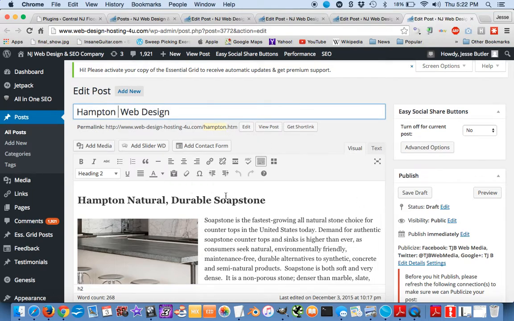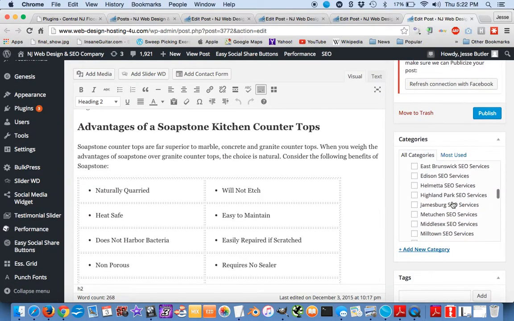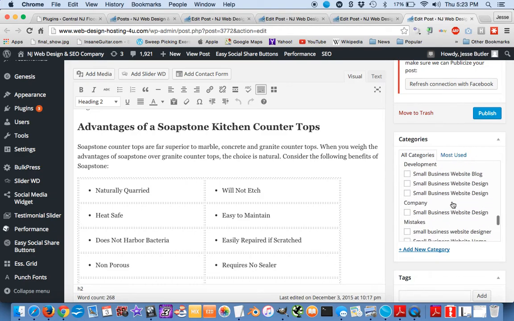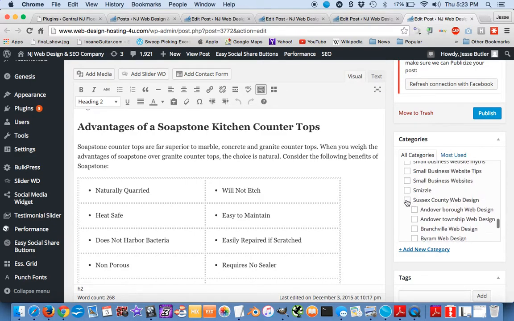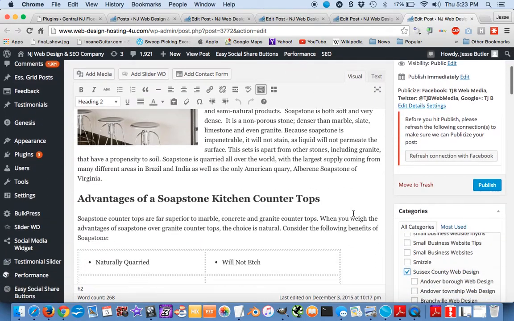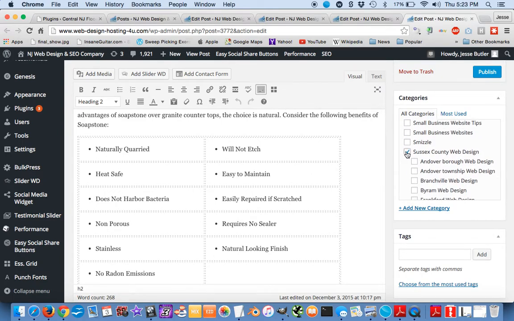You're going to have to go through here and change the permalink to make it say Hampton Web Design. Then you're going to have to select the right category, which we know is Sussex County Web Design. Then whatever the title is, this is Hampton for example, you're going to select Hampton Web Design also. So you want to make sure that you always select the county and the town.